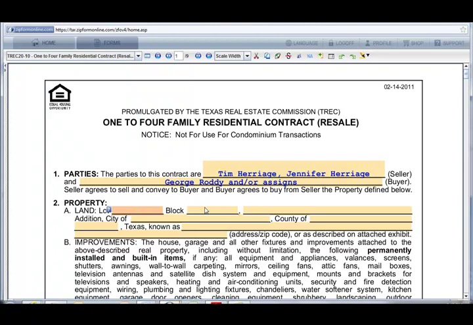So we've got the seller and the buyer. And let me back up a little bit. How do we know who the seller is? What I would do is I would go to the appraisal district and see who they show as the owner of record or owners of record.